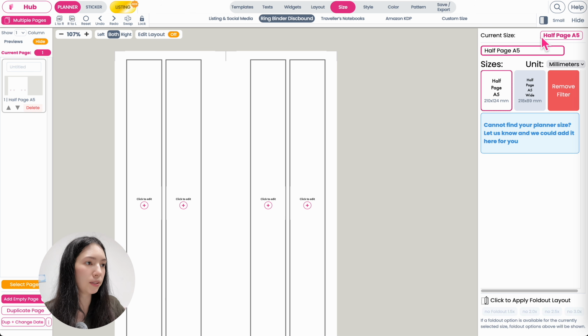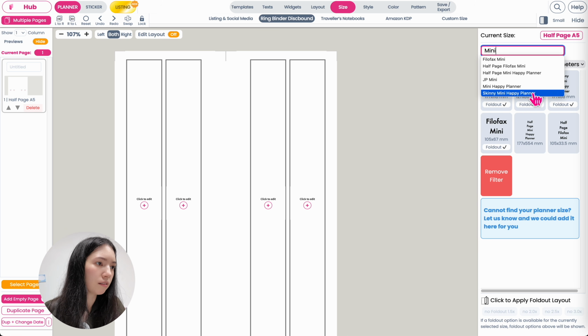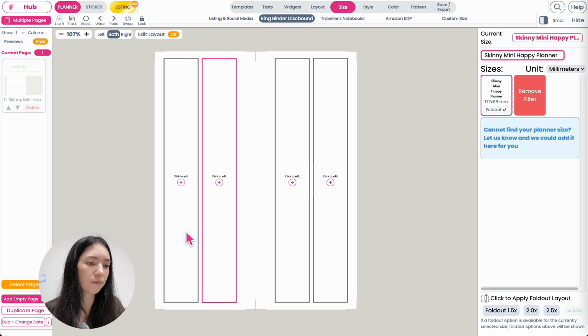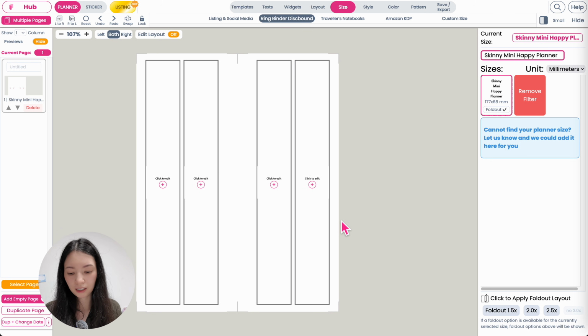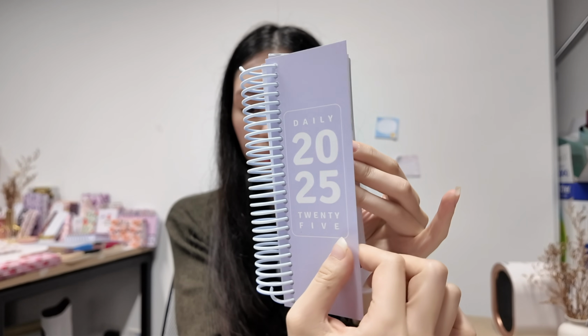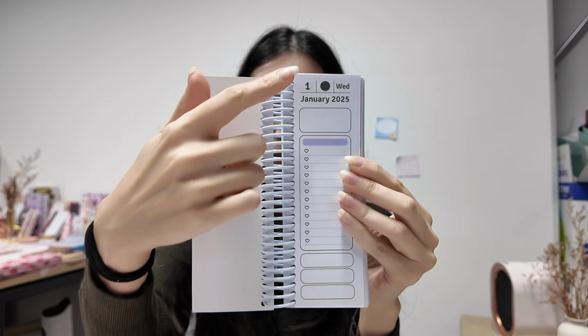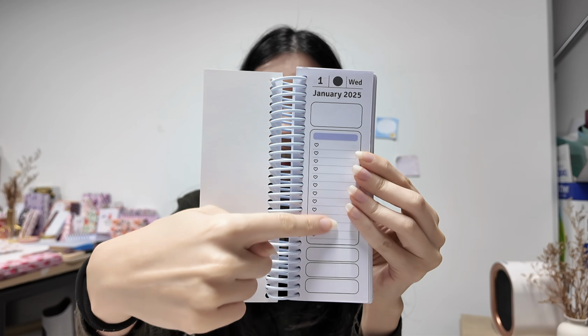I will go back to the mini happy planner size, the skinny mini here. And then I will apply this one right here, like this. First, I think it's best if I show you how to create the inserts. And then in the last step, I'm going to show you how you can quickly create the cover page. So now when I open up the planner, you will see this side is empty and the planner starts here on the other side.